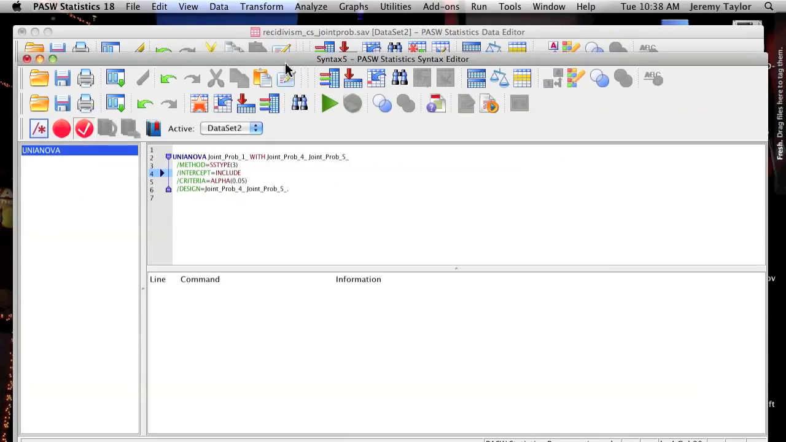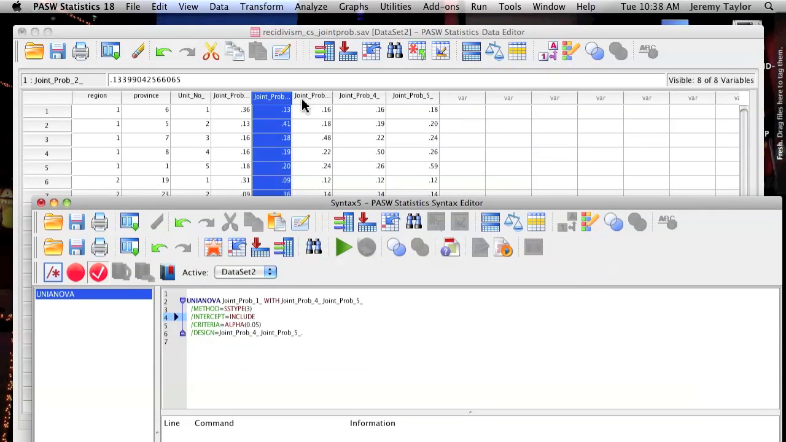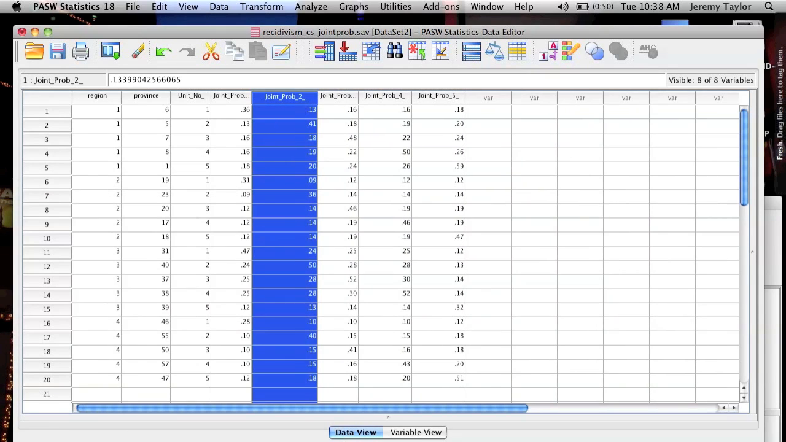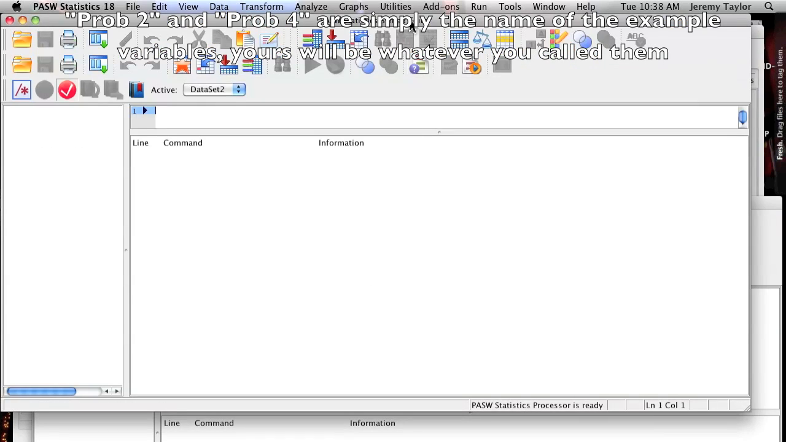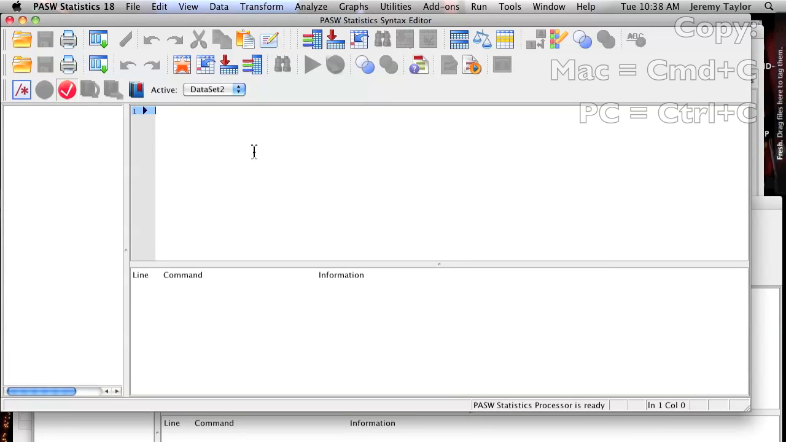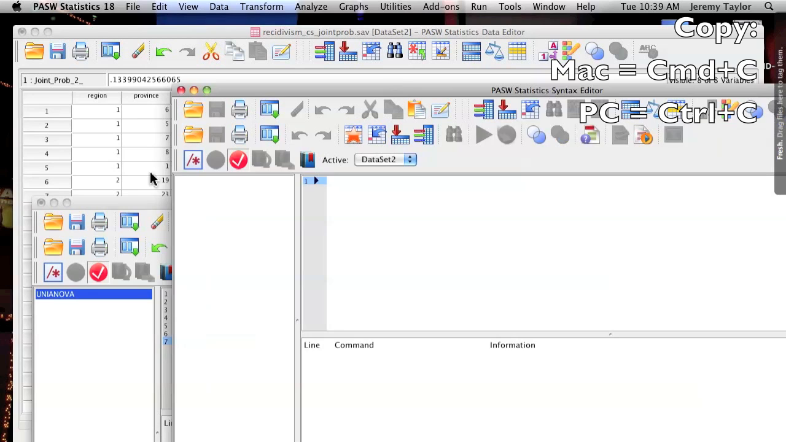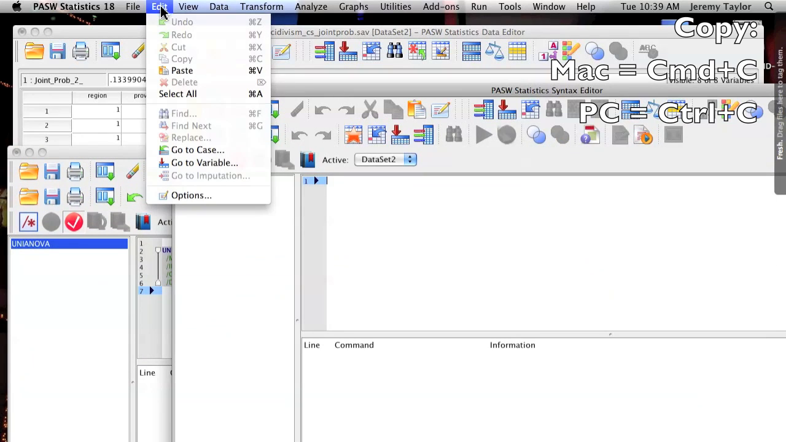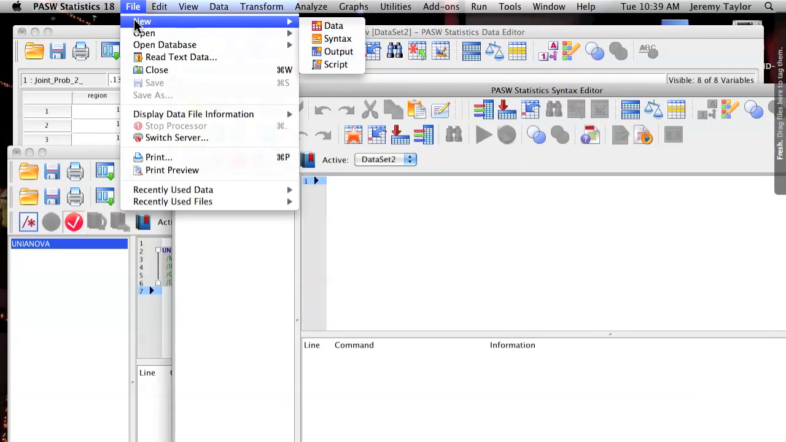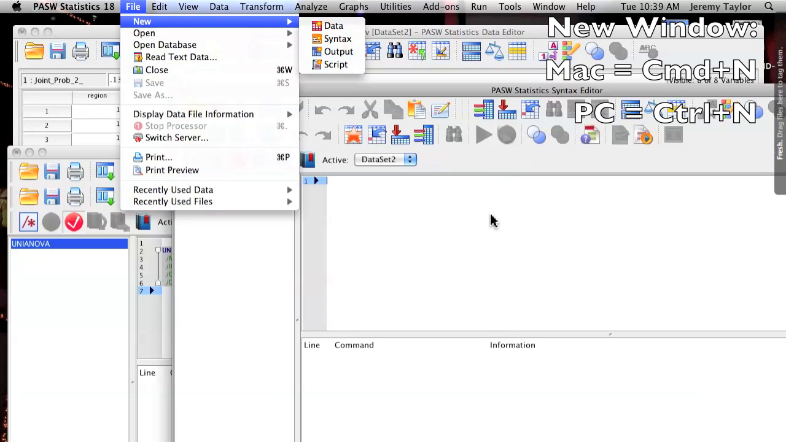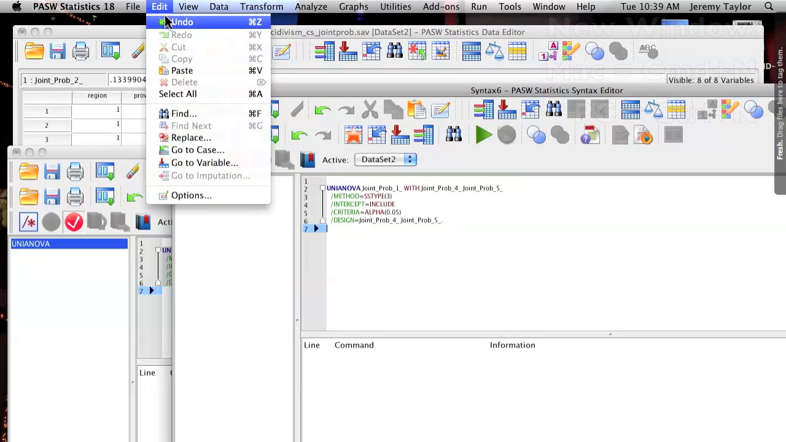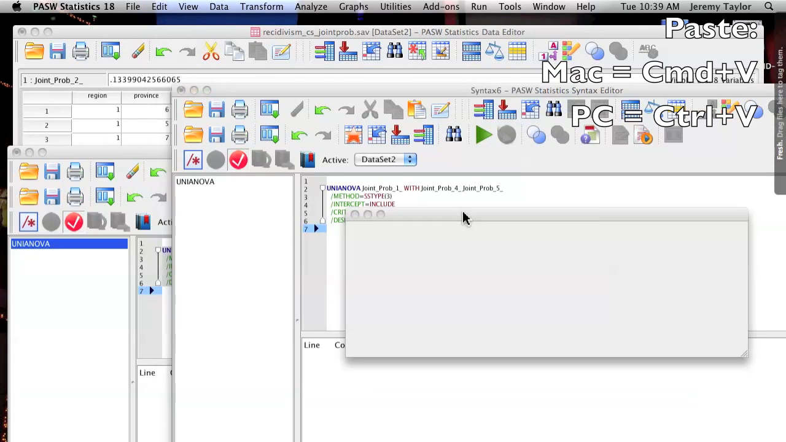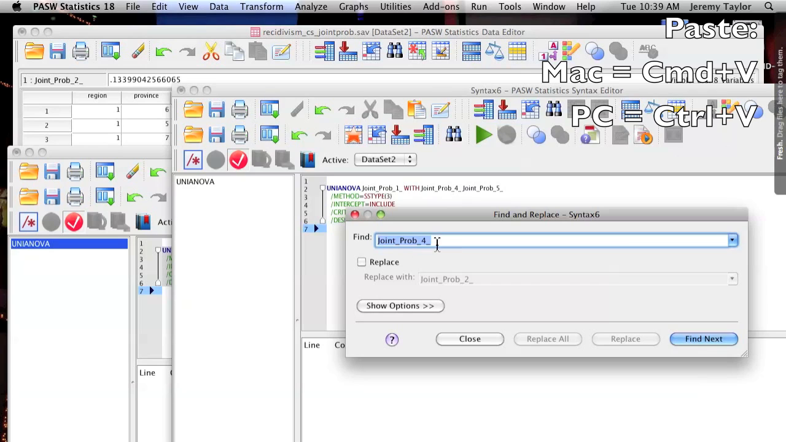To iterate this analysis, let's say we're going to insert this prob2 variable in a regression where a prob4 variable here is already a predictor of the prob1 dependent variable. To do that, we simply copy this syntax by pressing Command C in Mac or Control C in PC, and then open a new syntax window by pressing Command N in Mac or Control N in PC, and then paste that syntax into the new window. Command V in Mac or Control V in PC.